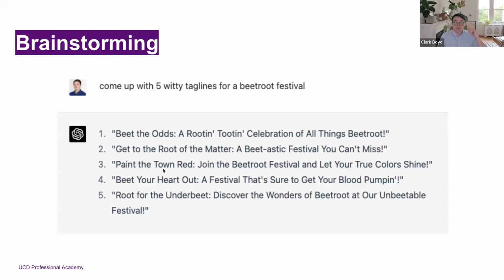Maybe a little bit over the top, but paint the town red, I could see that. Beat your heart out. These are pretty good. I don't know how many beetroot festivals you've been to, but these are better than most of the ones I've seen.